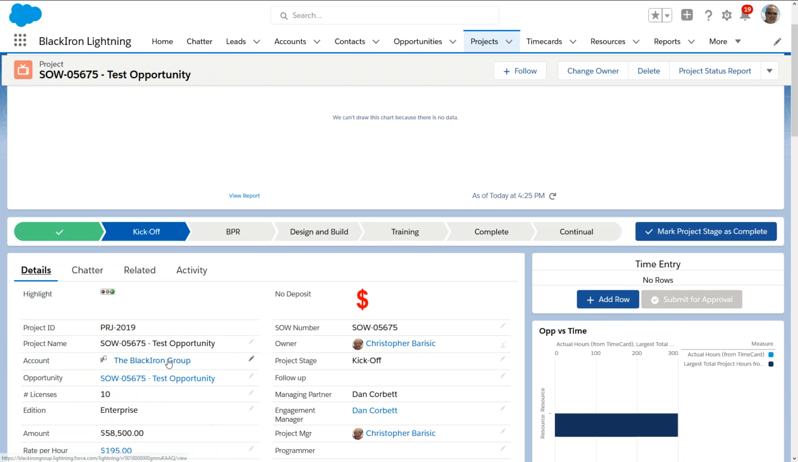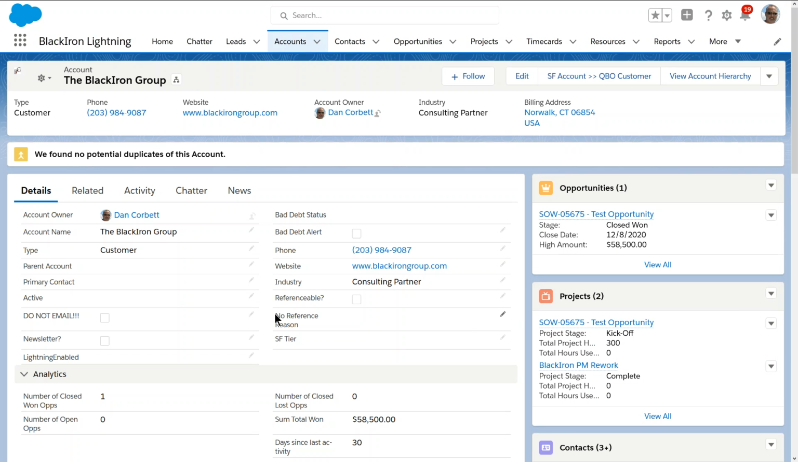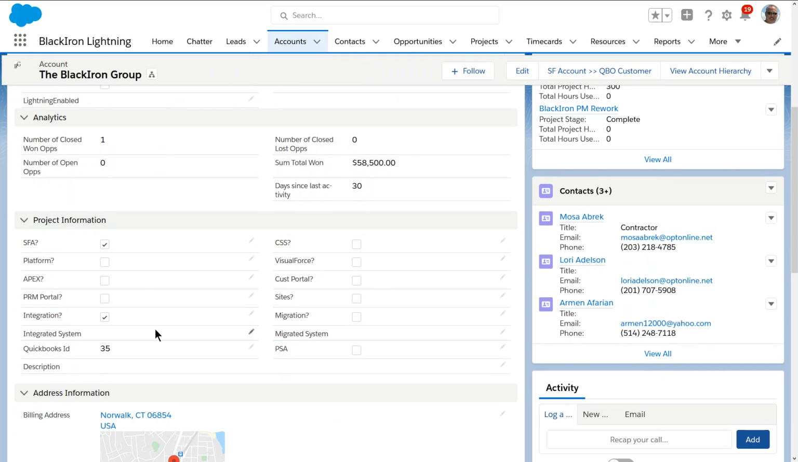And then if I go back into this and go back to the BlackIron Group account, the information about that automatically changed. It used to be prospect, and now I'm a customer, right? So the record type automatically changed. And then there's some checkboxes down here that tell me the different products that were created.